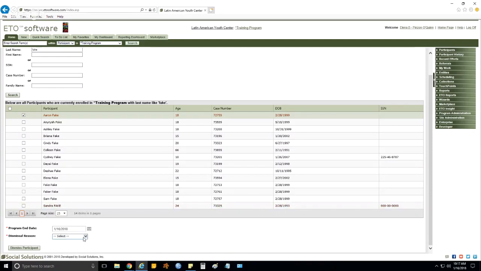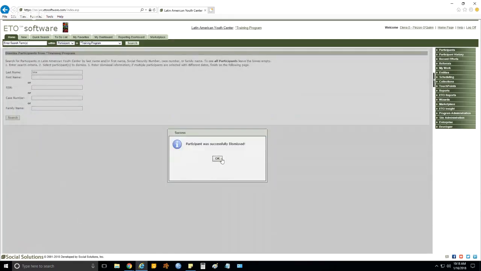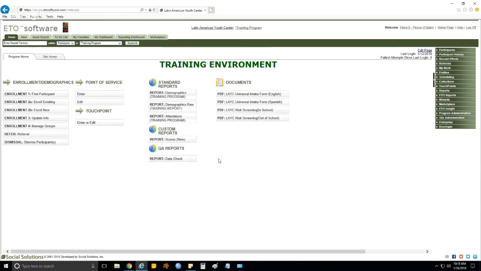And then we give the youth a dismissal reason. Dismissal reasons vary across programs, so please check with your supervisor or a learning and evaluation staff if you have any questions about which dismissal reason to use. So let's say that this particular student completed the program. Then when you're done, you would just click Dismiss Participant. And you'll no longer see Aaron Fake in your roster.